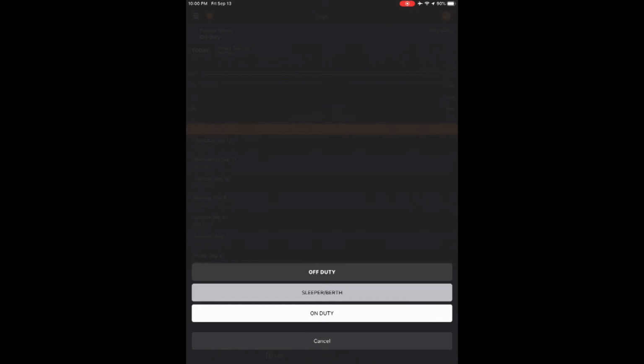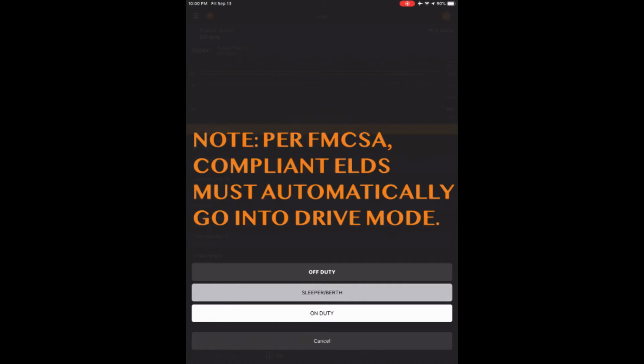Notice, there is not an option to put yourself into drive manually. As soon as you start driving and reach 5 miles per hour, the ELD will automatically go into drive. This is an FMCSA requirement and not set by the ELD manufacturer.